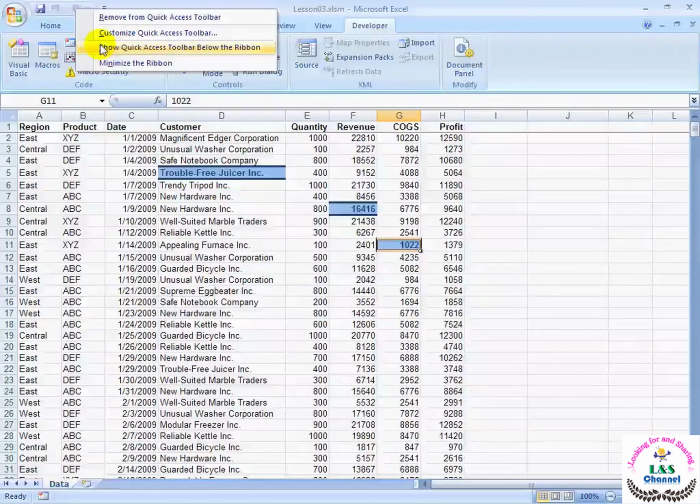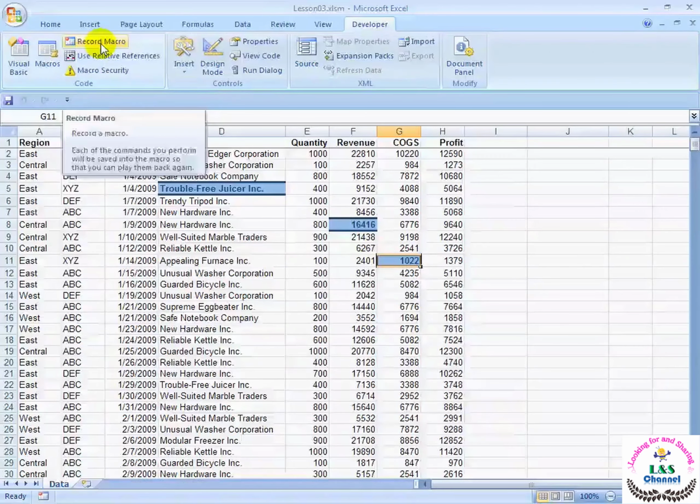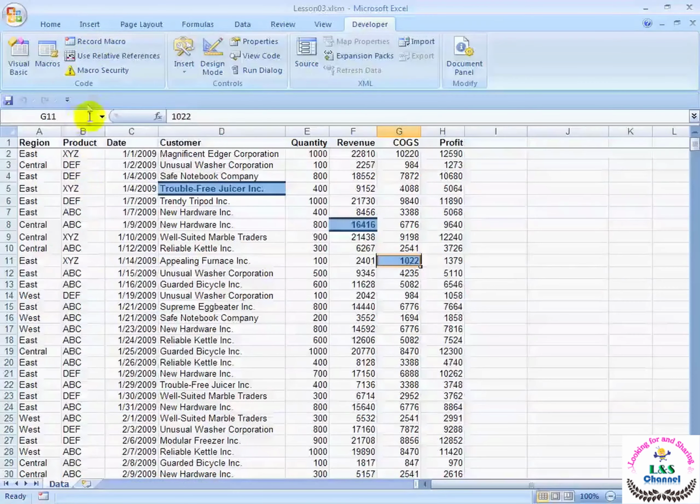There's a couple of advantages here. The first advantage is that the icons are now much closer to our worksheet, so they're easier to get to. You'll also notice that we now have the full width of the screen to add icons. Much more room for icons than when it's up here above the ribbon.